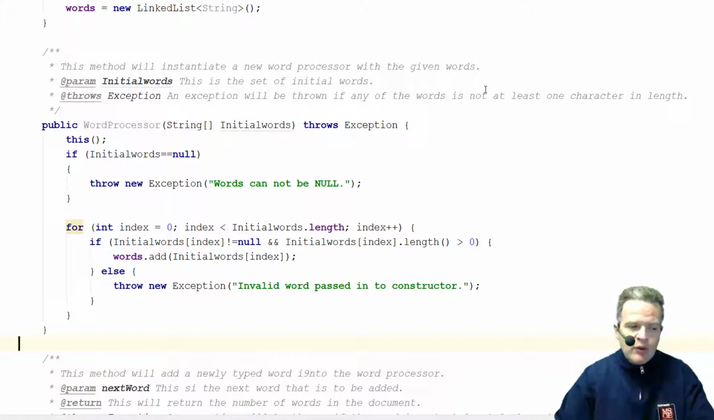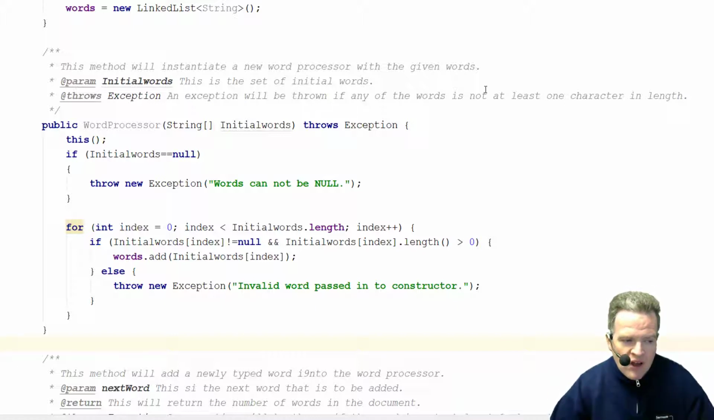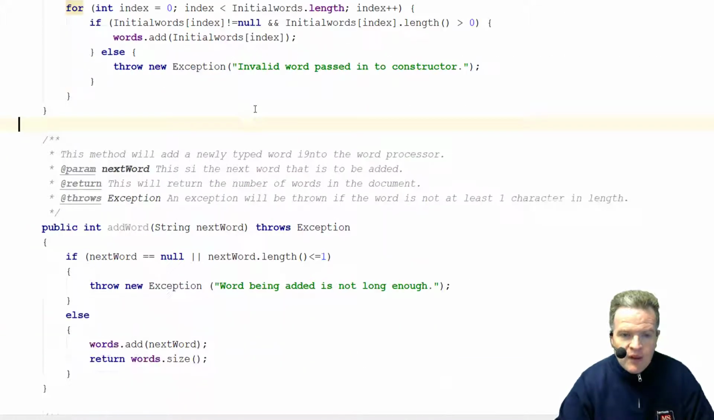So we do not want to be able to put empty words into our list of words that's part of our word processor document. Okay, that's maybe a little bit artificial, but that is one of the constraints that our Javadoc imposes upon this constructor.